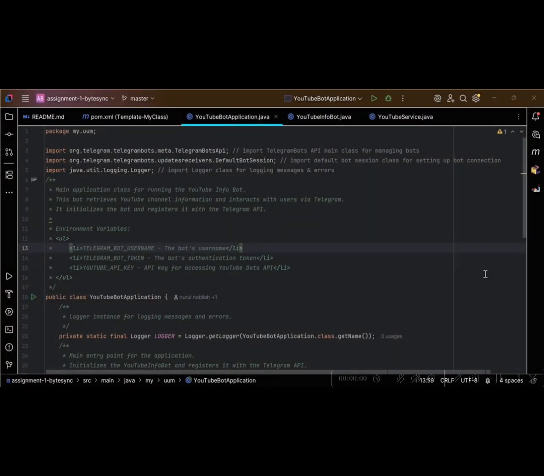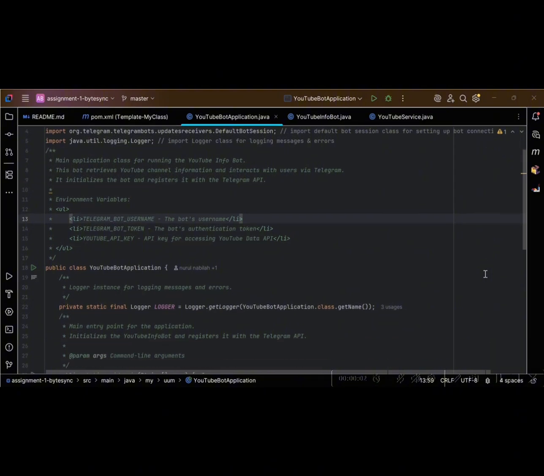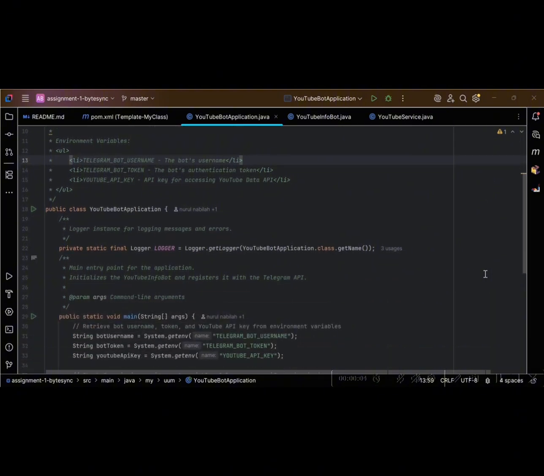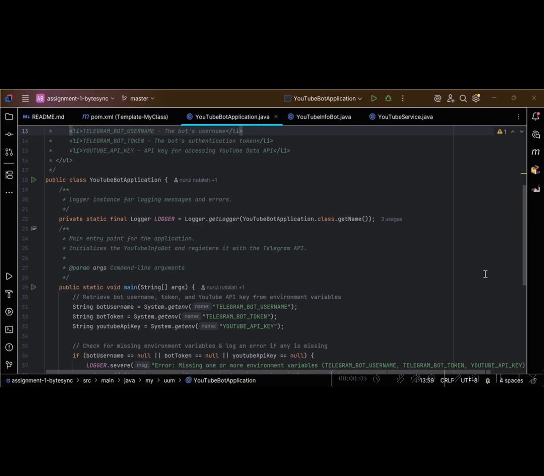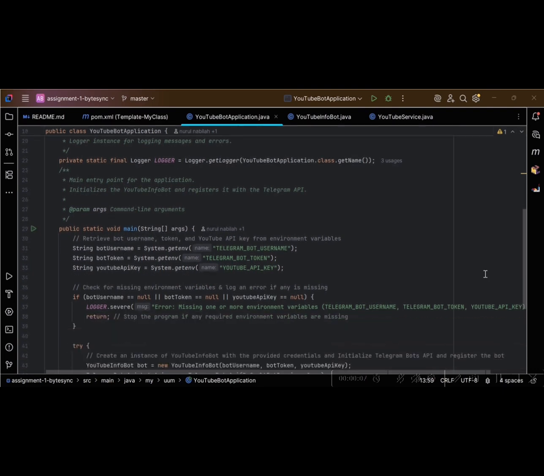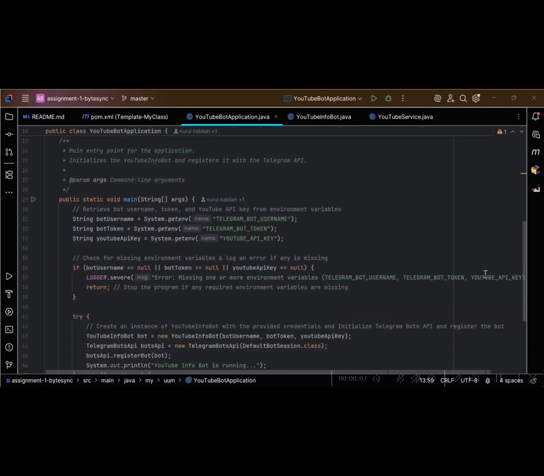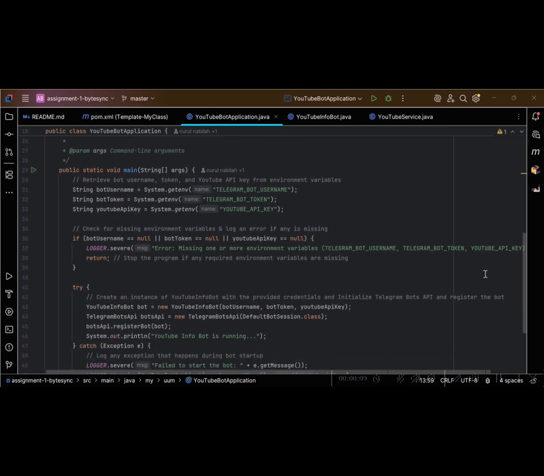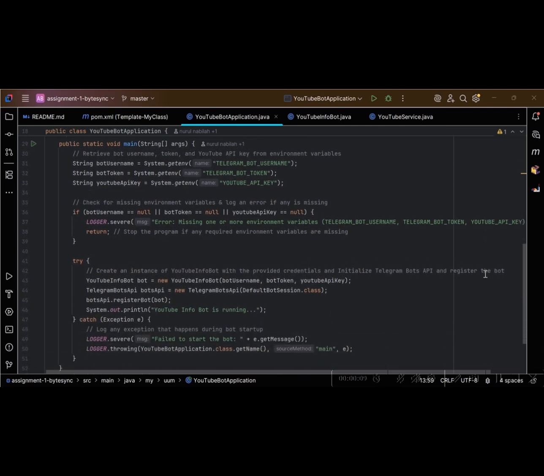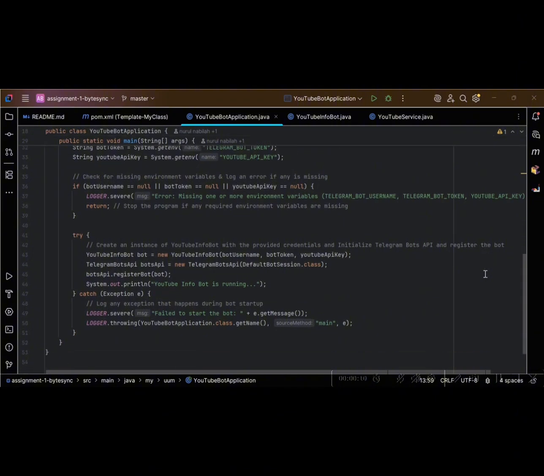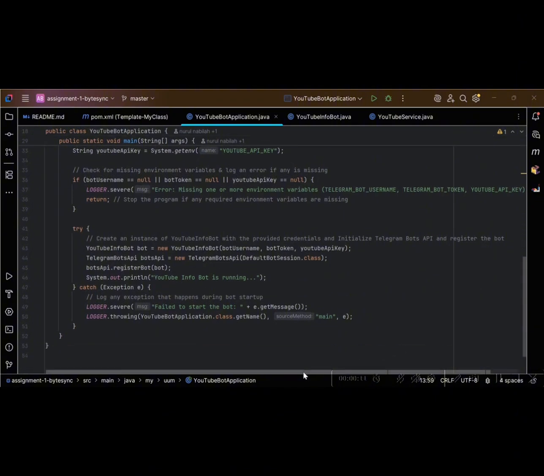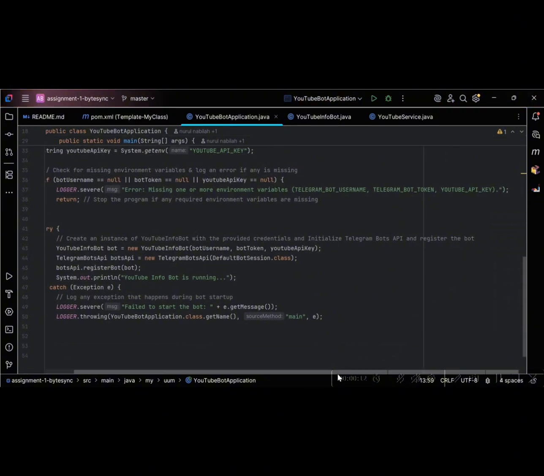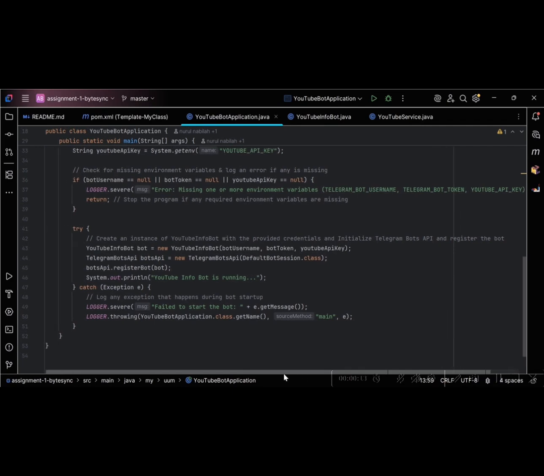YouTubeBotApplication.java. Finally, the YouTube bot application is the entry point of the whole project. It contains the main method where we register our YouTube info bot with the Telegram bot API. We load any necessary configuration like bot token or API key. This is the file that gets run when we execute the application or when the Docker container starts up.